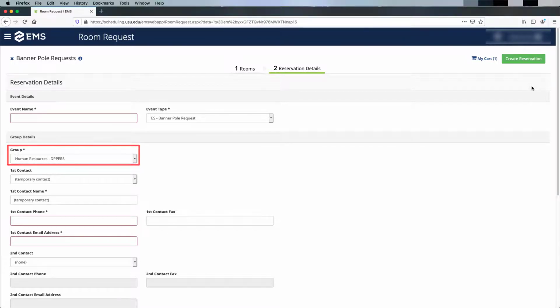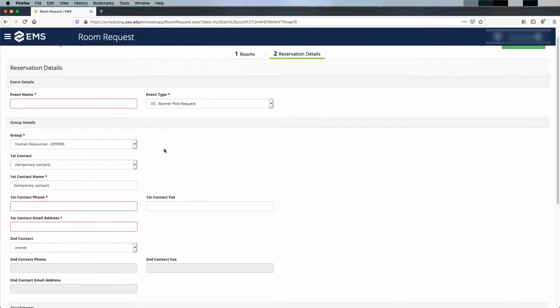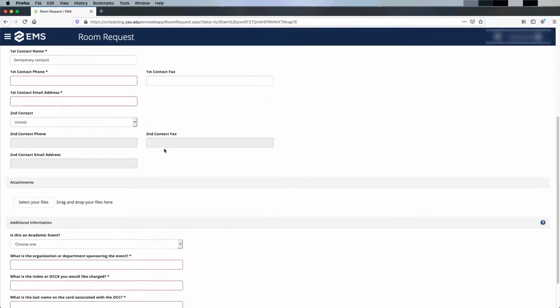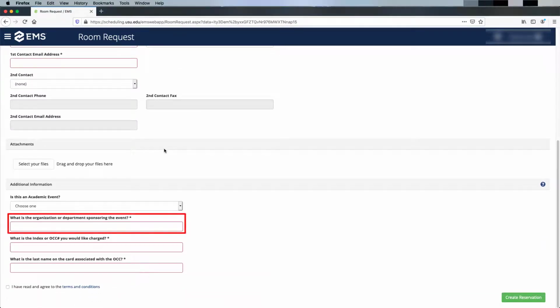First, select your main group, select your name under the first contact, and fill in the requested information. Then, under the "What is the organization sponsoring the event?" question, please enter which group you are submitting the request for. Once the form is completely filled out, click the Create Reservation button in the bottom right corner.